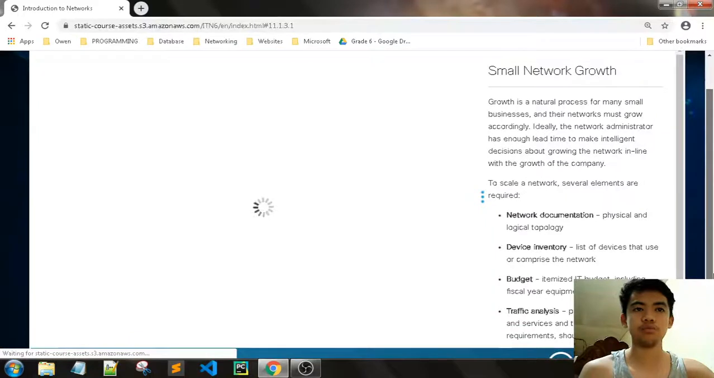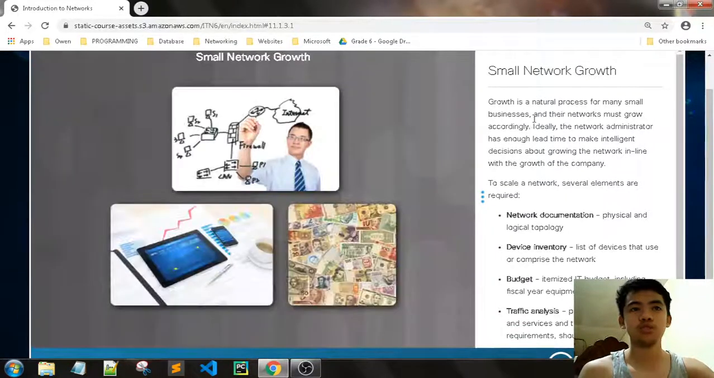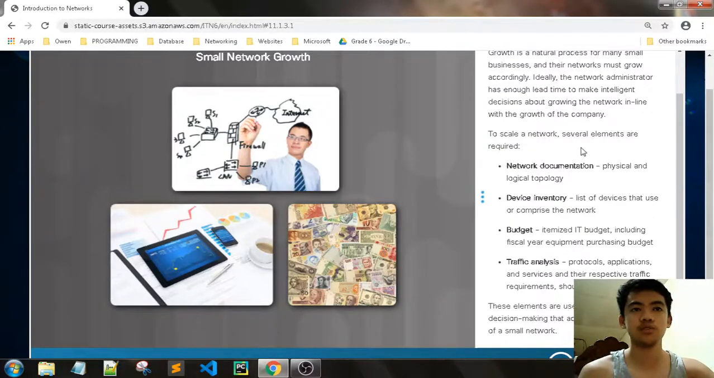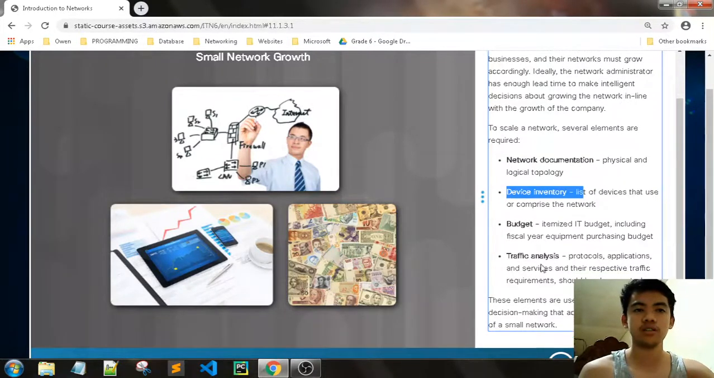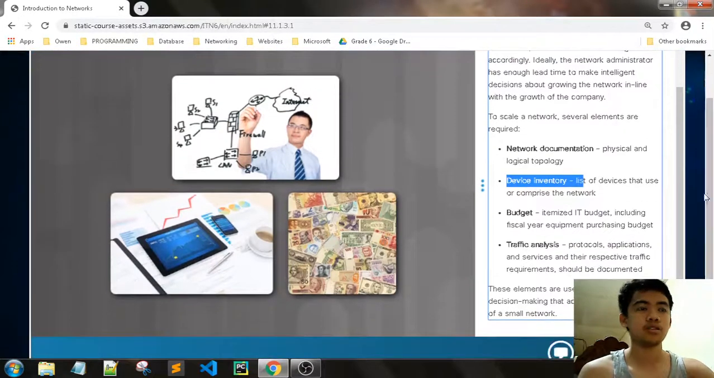Small network growth. Okay, growth is a natural process for many small businesses. The administrator has enough lead time to make intelligent decisions about growing the network in line with the growth of the company. To scale a network, several elements are required: network documentation, the devices, the budget, and traffic analysis.